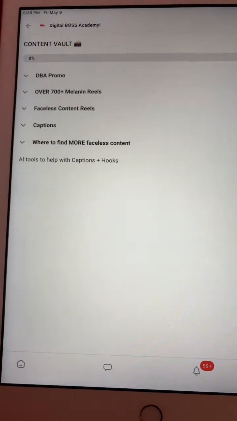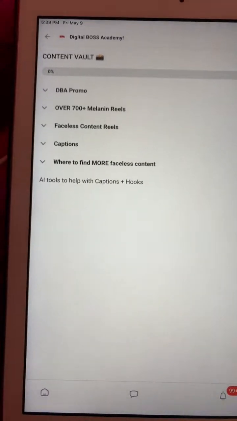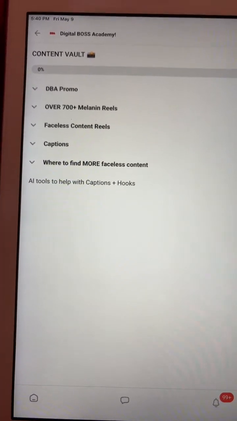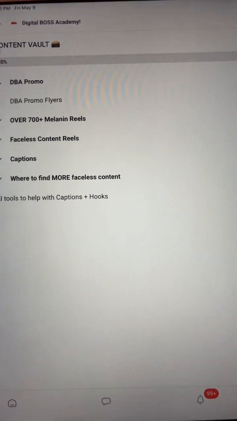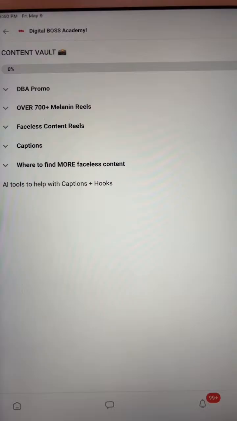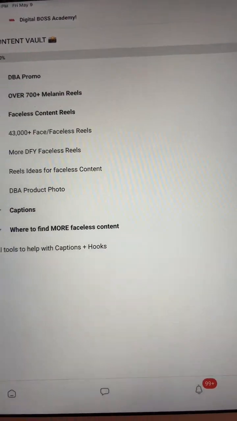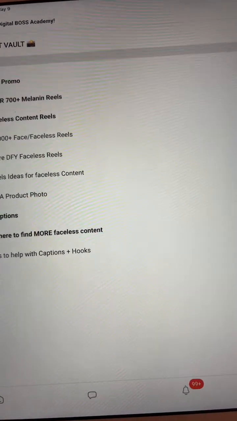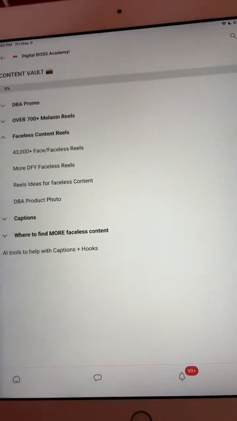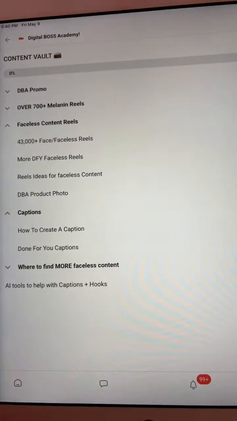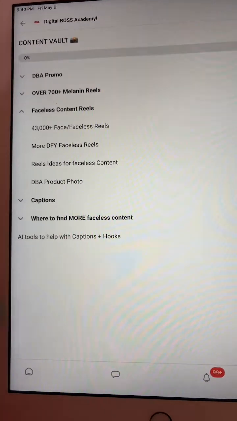Reels. So if you want to start creating a faceless social media channel, if you don't want to be on the camera. So I guess it's kind of like I'm doing now, would be a faceless live. But yeah, you're able to go in here and let's see. So you got DBA promo, over 700 plus melanin reels, faceless content reels, so 43,000 faceless reels, more done for you faceless reels, reel ideas for faceless content, DBA product photos. So they go over how to create captions, done for you captions, where to find more faceless content.